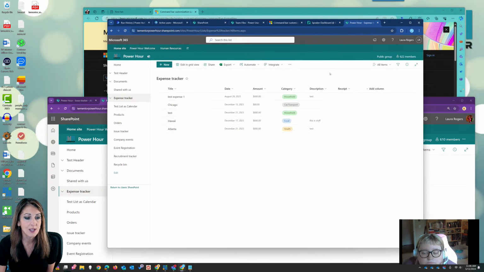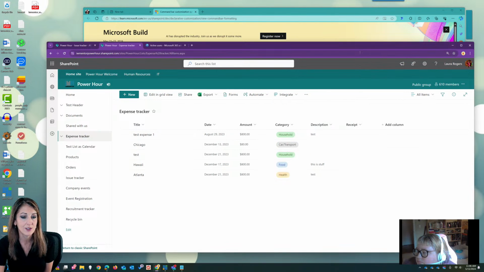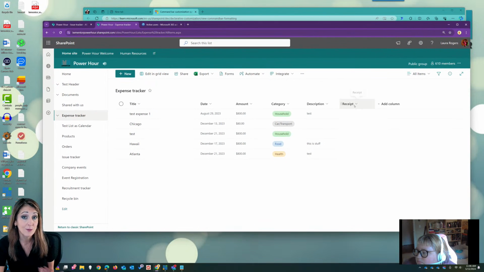So I'll close that one. This is the list that we'll be playing around with today. This works on any list or library. We'll do some examples in the list and some examples in the library, but the key to where to get to all the settings that we're doing is that it's a view setting, it's view formatting.